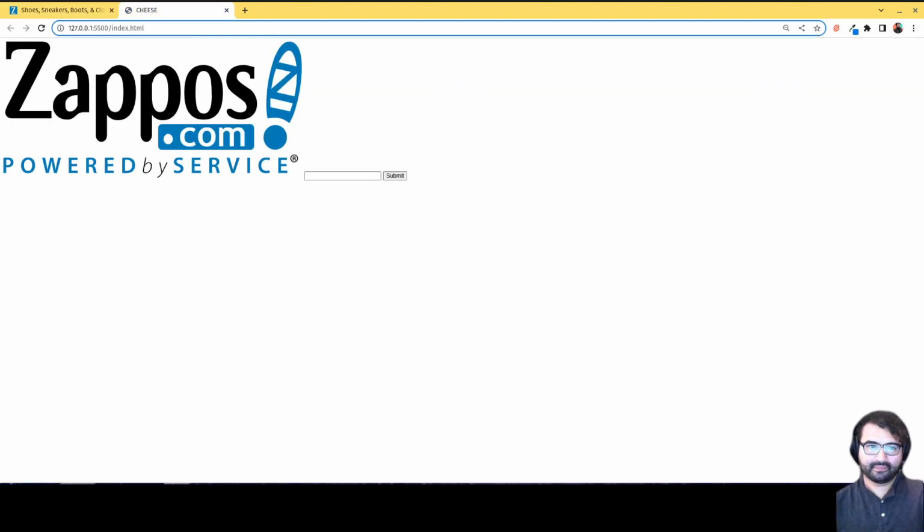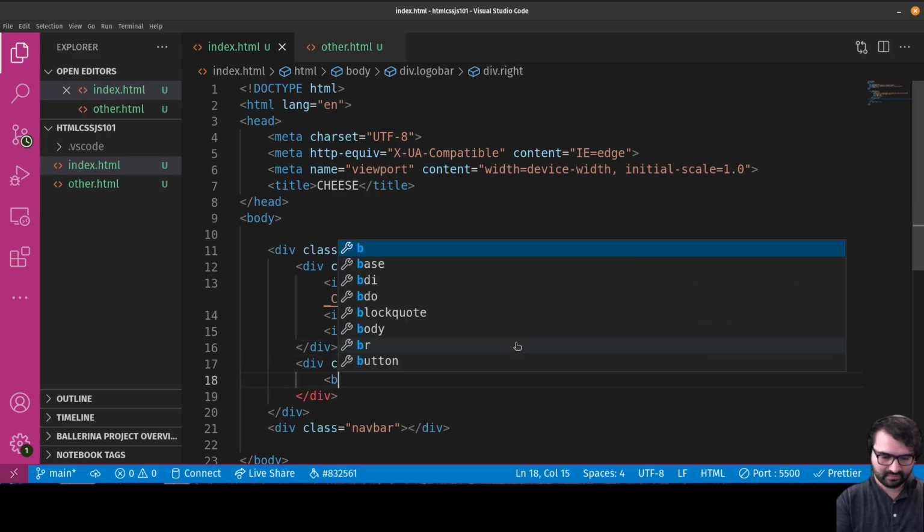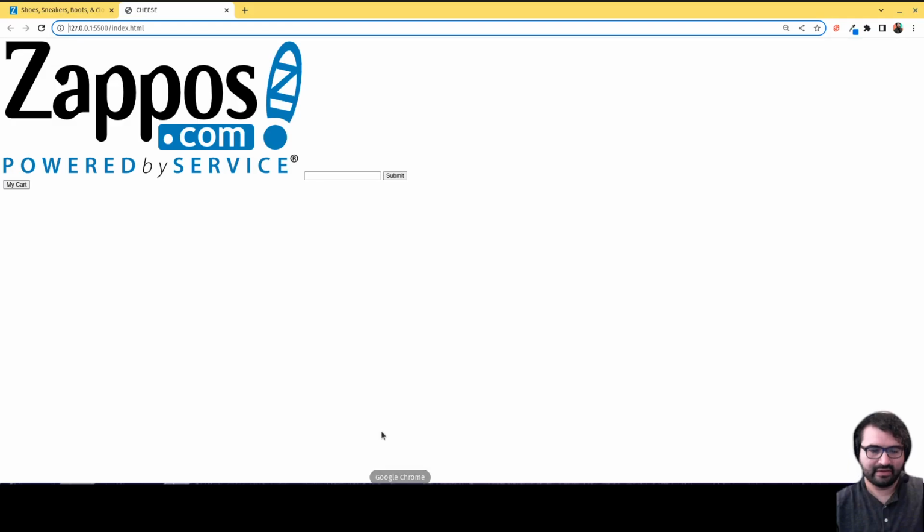Okay, so what we're going to want to do is go inside this right div, and then we're just going to make a button that says my cart. Now notice how my cart is here at the bottom, because right now they're two blocks, and again, blocks stack on top of each other. So we're going to want to change that. Let's style this row before we go any further.